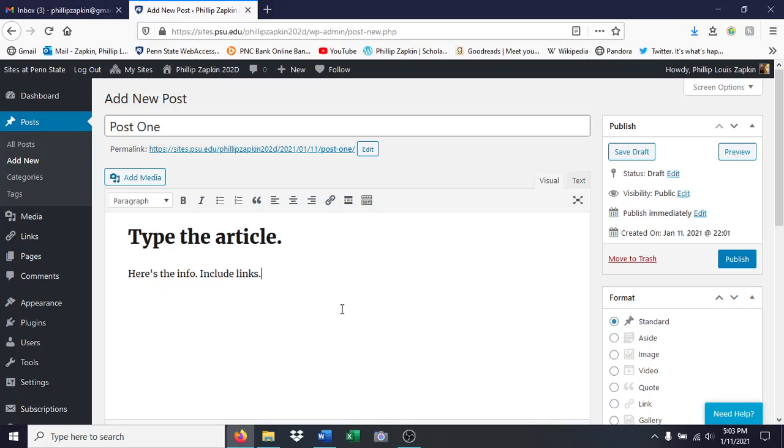Another thing that you do want to do is to include links, because again, we're writing in a digital space here, and so links, things like this, images, these are really useful tools for connecting your reader to more information. So when you're creating a link, there's a couple of ways you can do this.